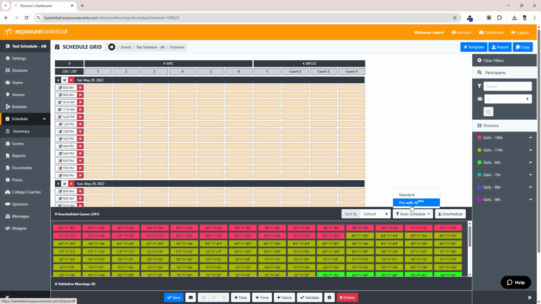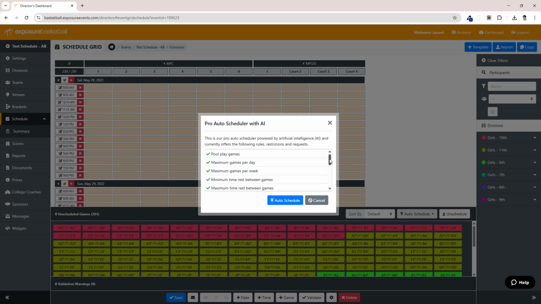So let's go ahead and hit pro with auto scheduler. Now, there are some limitations. This is only pool games. It covers maximum games per day, maximum games per week, minimum times rest, maximum times rest, minimum day rest between games, play between, before or after certain dates and times, don't play at certain times against another participant, division venue locations, team venue location without a date or total.